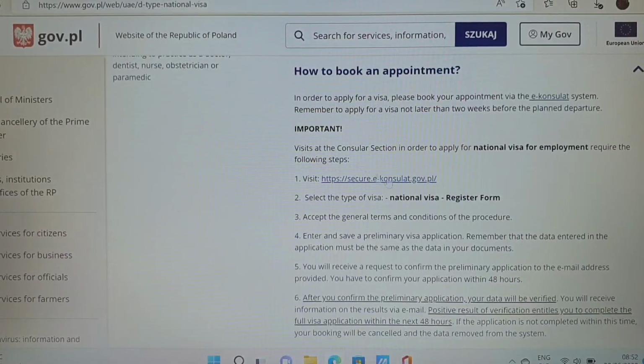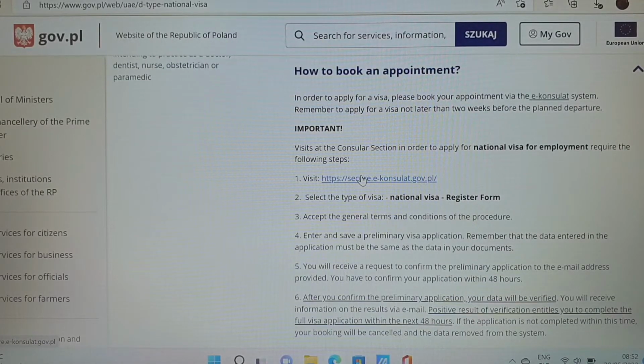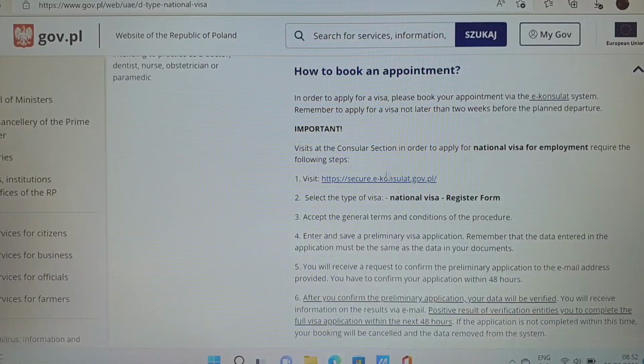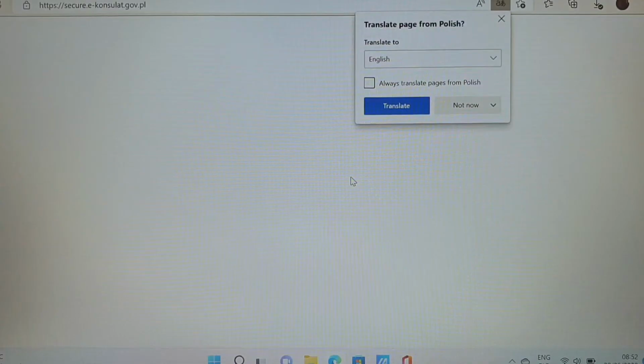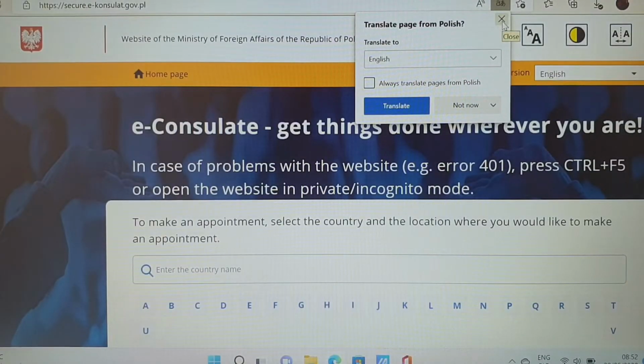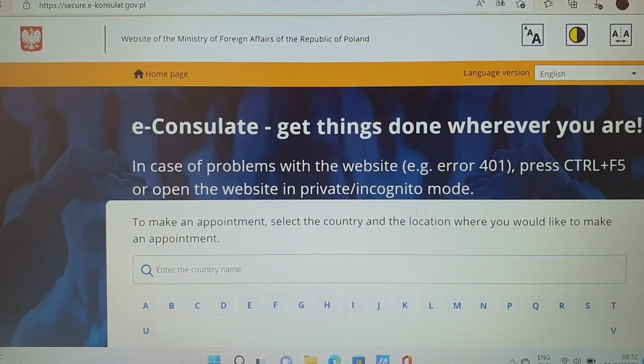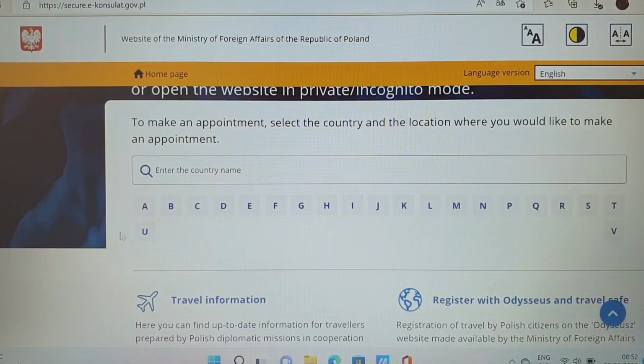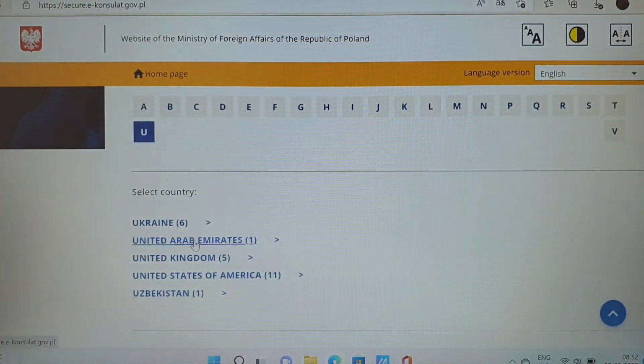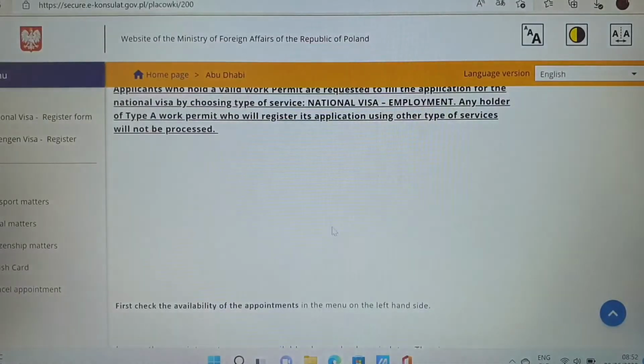When I go here, I have the national visa for employment, and here is the link where I have to click. But before you go to the visa application form, you have to read and go through the website very clearly and carefully and read all the information. So now I will be going to this link. And if this page is in Polish, you can always select the language from here to English. And then I'll again select the country. You write United Arab Emirates, Abu Dhabi.